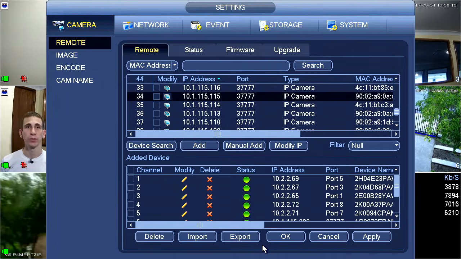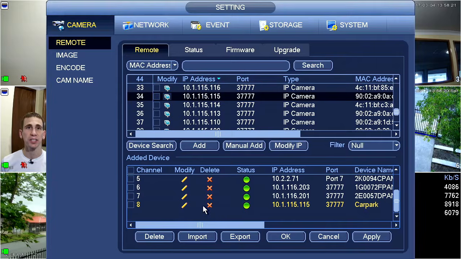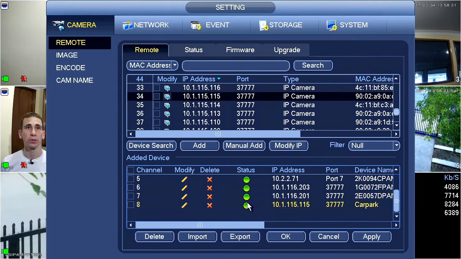Before we go any further, it's worth noting that the settings that you change in this section, so the modify section and deleting cameras, will actually apply immediately before you click the OK button or apply button. So just keep that in mind before you delete things that you may not want to actually delete.